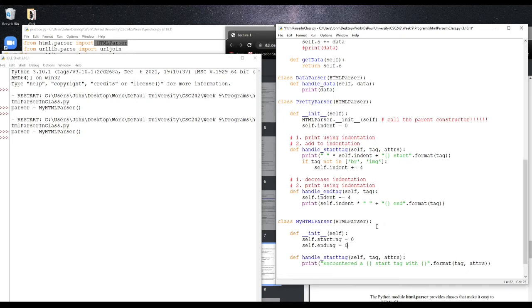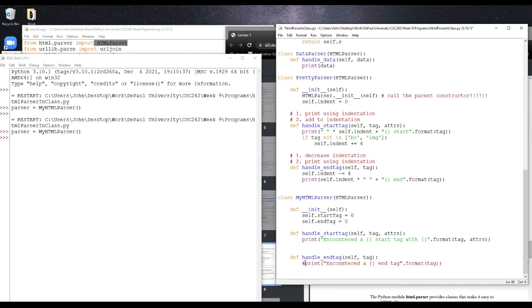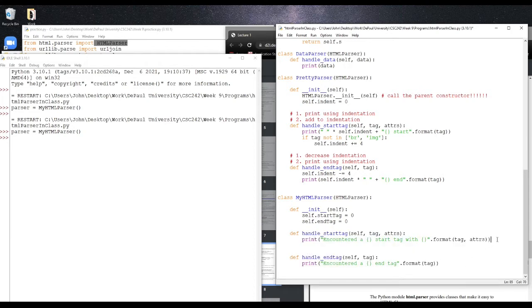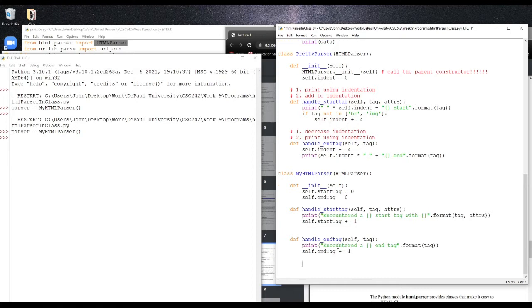Self.end_tag is equal to 0. And you know what? I'll uncomment these. Let's leave the print statements for the time being because that shows a lot of things going on. Every time that we encounter a start tag, I'm going to increment how many start tags we have in our code. Every time we encounter an end tag, I'm going to increment how many times we encounter that in our code too. Now what we could say here is, let me save this and run it one more time.